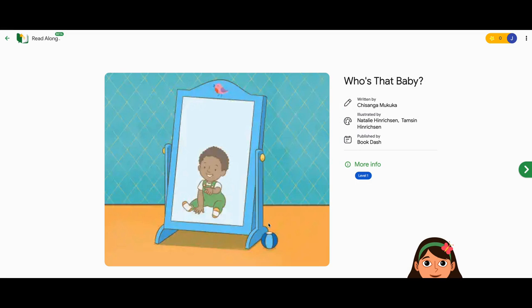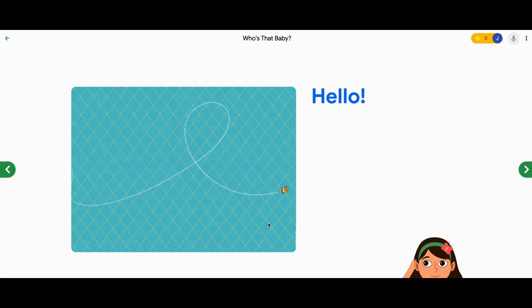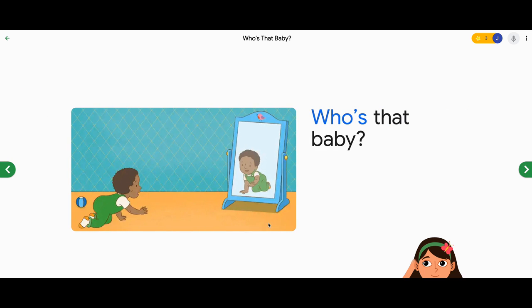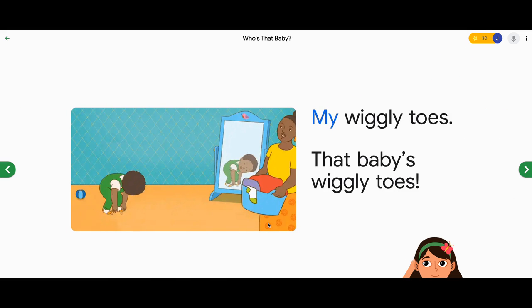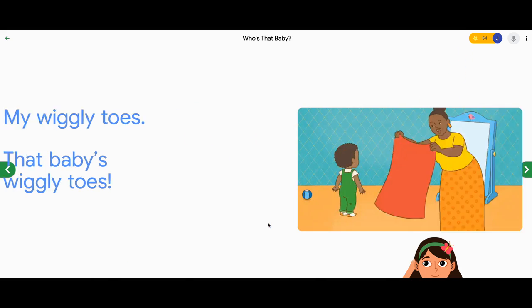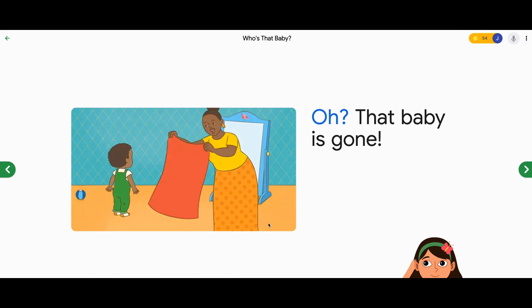Let's read. Who's that baby? Hello. Well done, you got that. Who's that baby? You read well. That baby can work just like me. Nice. My wiggly toes. That baby's wiggly toes. Nice. Oh, that baby is good. Read this out loud. Gone.